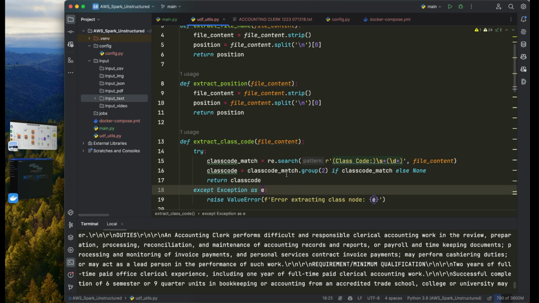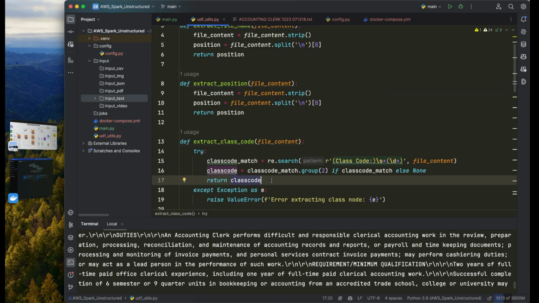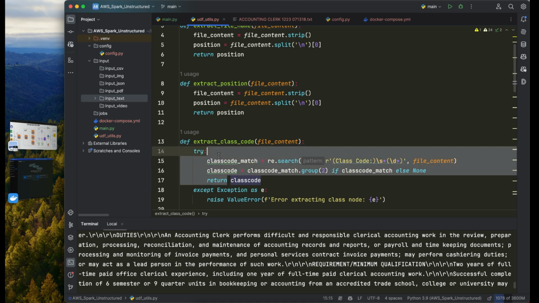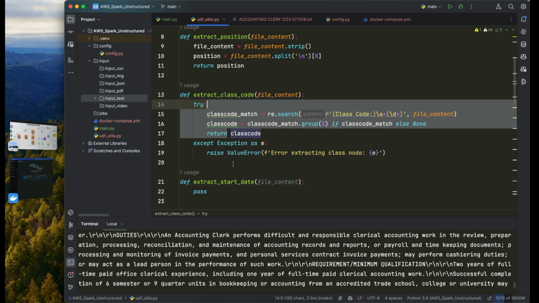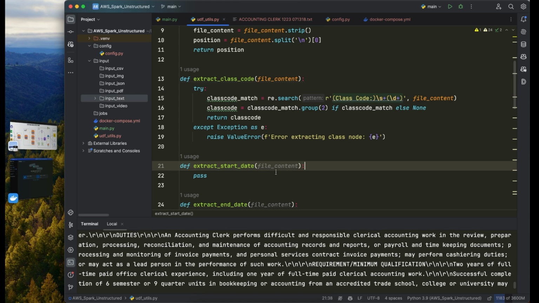Okay, so basically we are matching the class code as a string, and then we are getting the data in here more like this as a decimal. And that's exactly what we need to do, and that fixes our class code. We are going to take this for a spin and see if we are able to get that as we want. All right, so let's continue with the start date in this case.